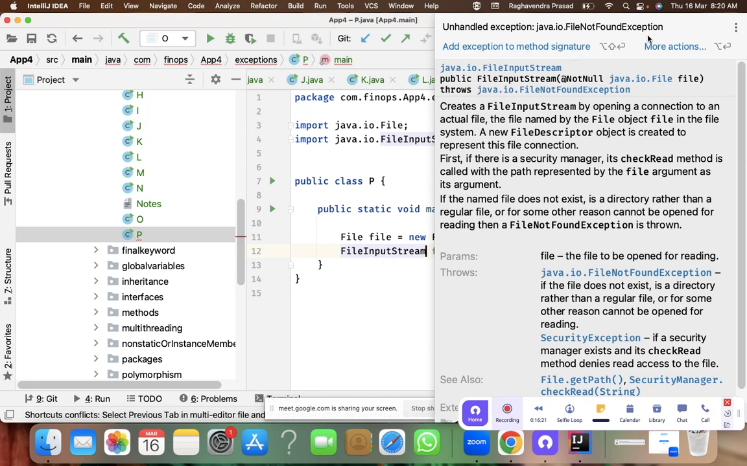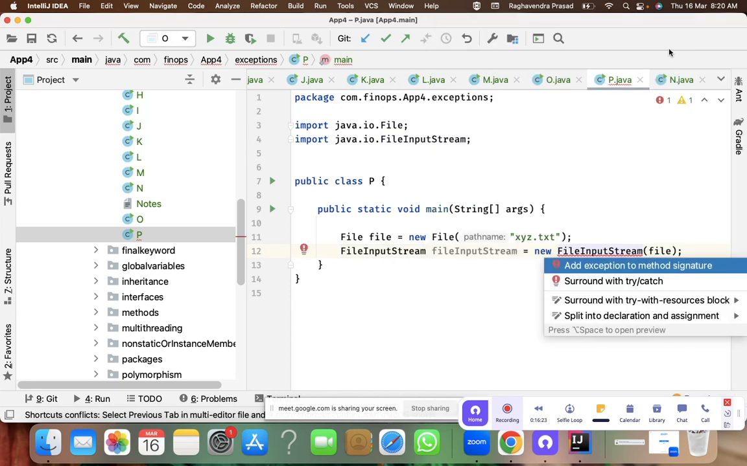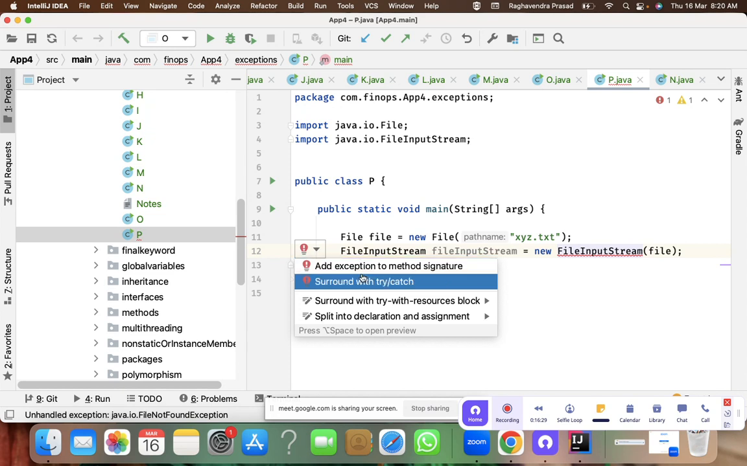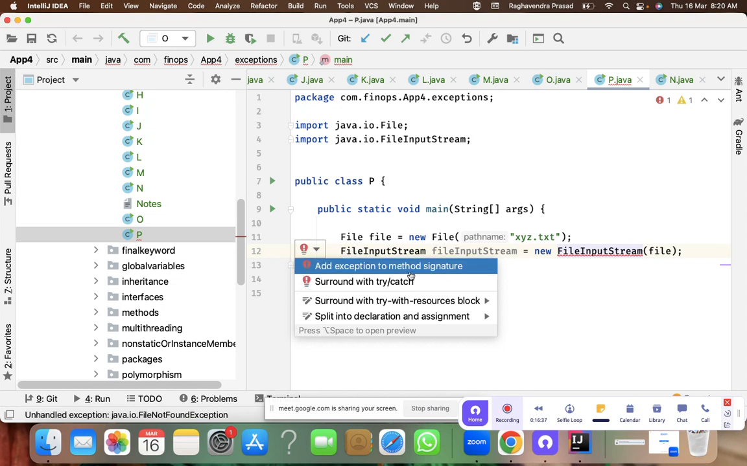So how do we do that? More actions, or click on the red bulb. In the previous program we saw surround with try catch, but it is actually giving another way to fix this problem. What is that? Add exception to method signature. Please notice line number 9. When I click on this, what happens to it?